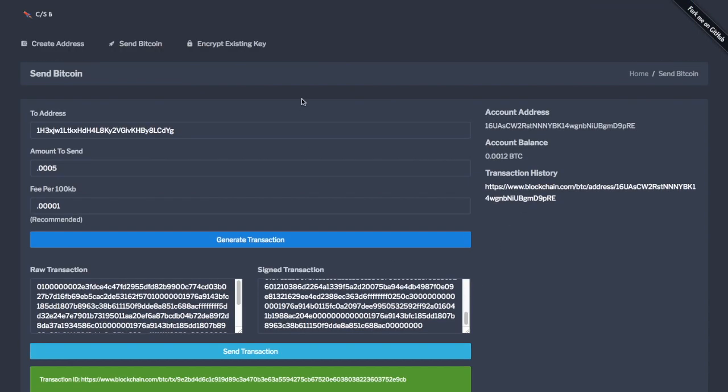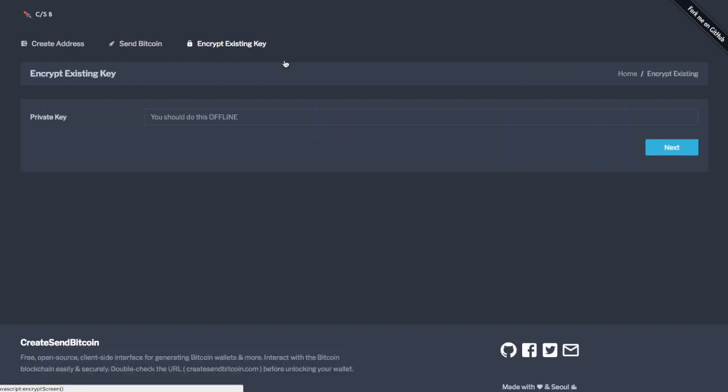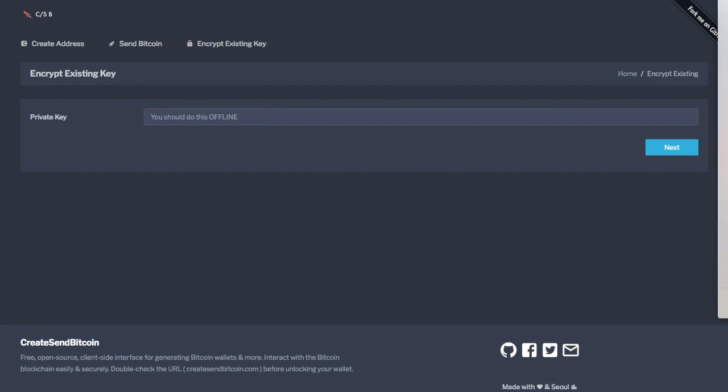Now let's say you have a private key, because right now you have to go to BitAddress or other places, and they just give you a naked private key. Let's say you want to encrypt it just like you would with MyEtherWallet, so you're not so scared. We have that feature now. I'm going to turn off my Wi-Fi. I'm not connected to the internet now, so you know there's nothing fishy going on here.